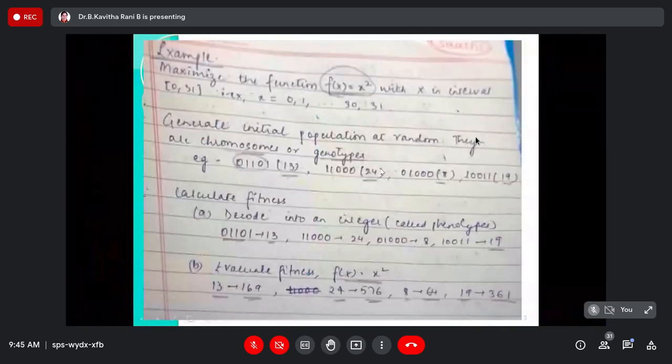So what we are doing is, from the total data, we are just taking random data. Here I am taking 4 data points, 4 records. Now after selecting the random population, we have to find the fitness first. How are we going to find the fitness?